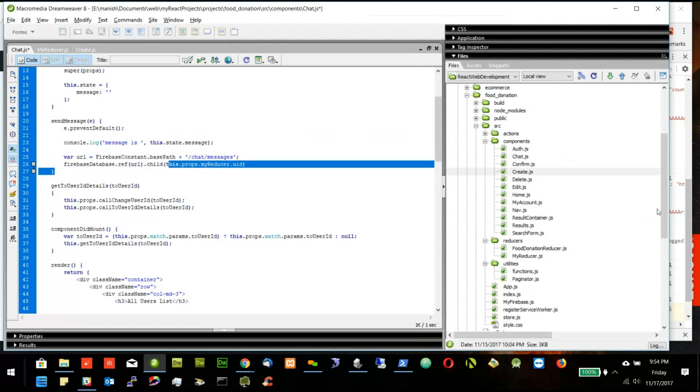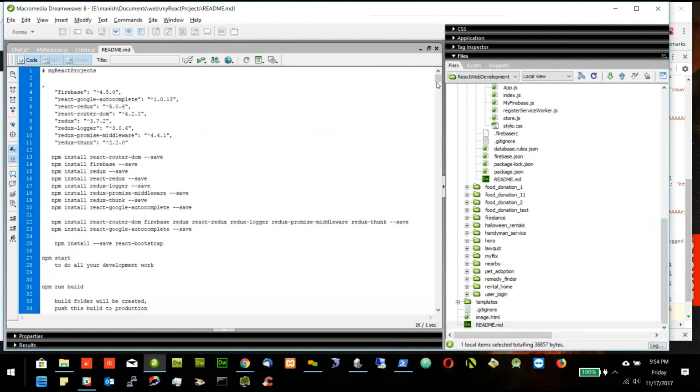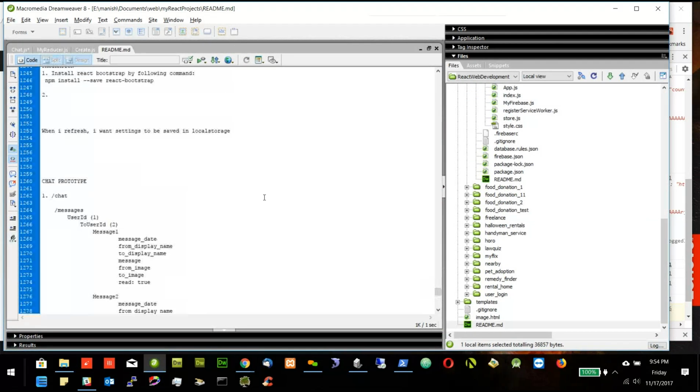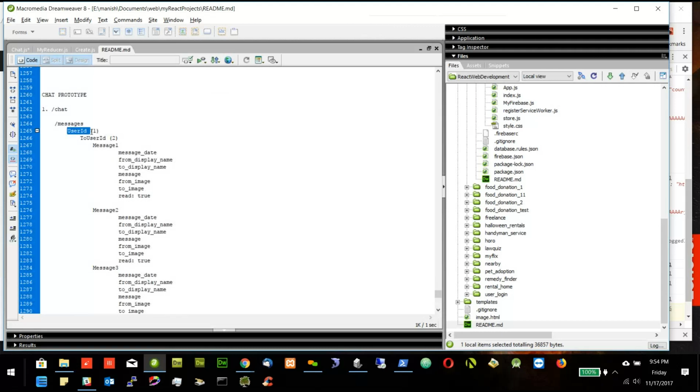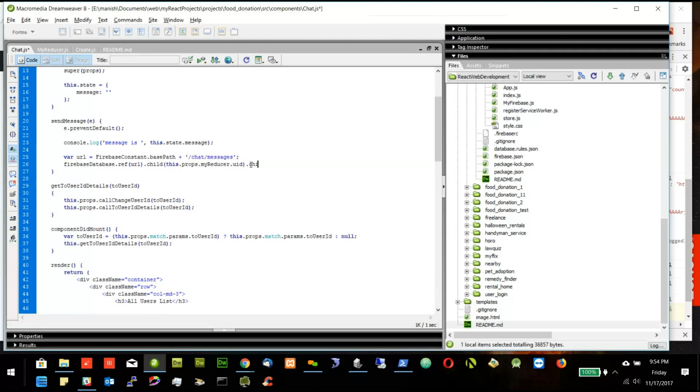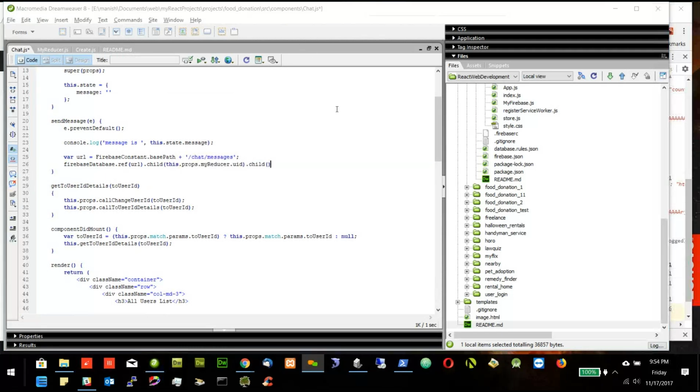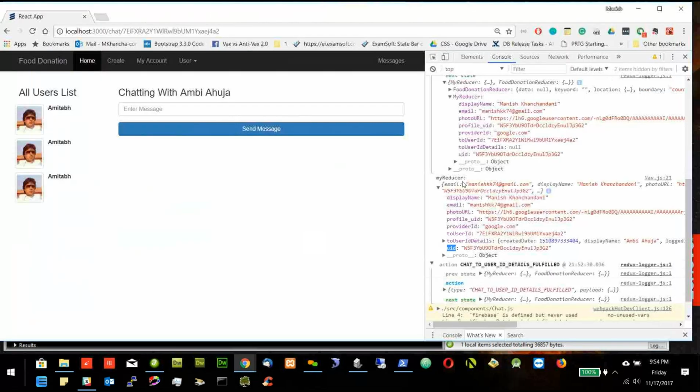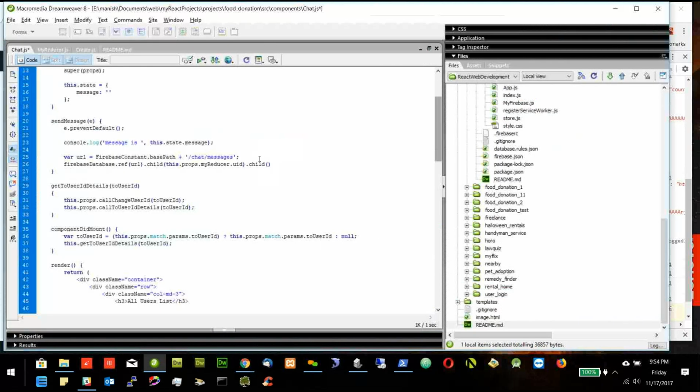This is what we discussed yesterday, how the path will be created. Let me open that again. So path will be from user ID, then it will be to user ID. So I will say dot child. Now dot child will be this to user ID. So I will say this dot props dot myReducer dot toUserID. So I'm putting from user ID and then I'm putting to user ID.